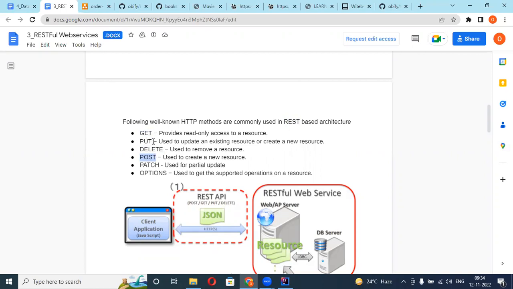Similarly, there are other methods. Let's say PUT: if you want to update one or more fields of your resource, use PUT. Let's say you want to only update that data partially, use PATCH. And OPTIONS basically helps you get some summary about the API calls that you want to make in future.